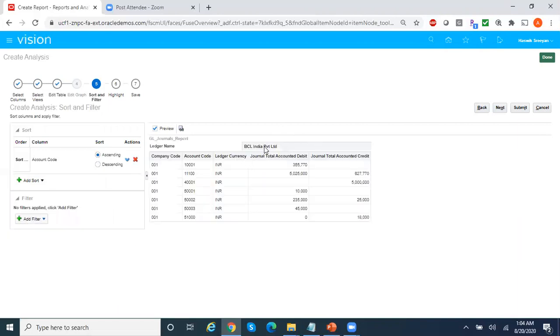Even though here you are able to see only one ledger, in your next screen when you run the report, as I mentioned, you need to select a prompt for the ledger, and based on the ledger, it's going to show the data. If there are multiple ledgers, it will show all those ledgers. So let me click on next.